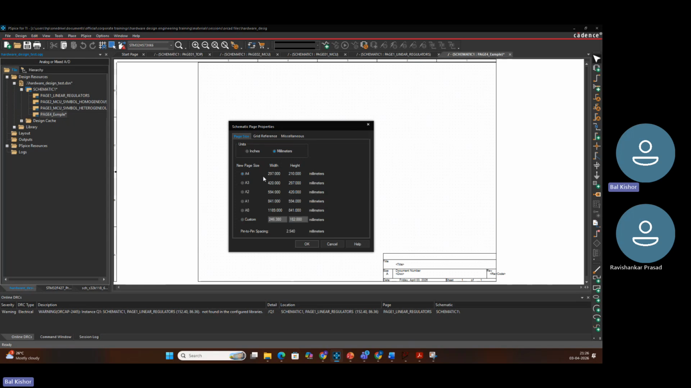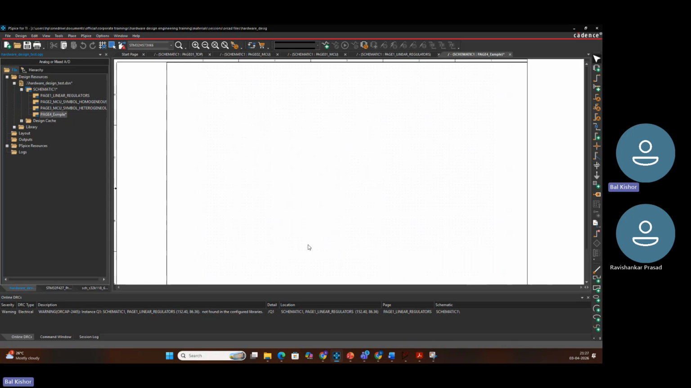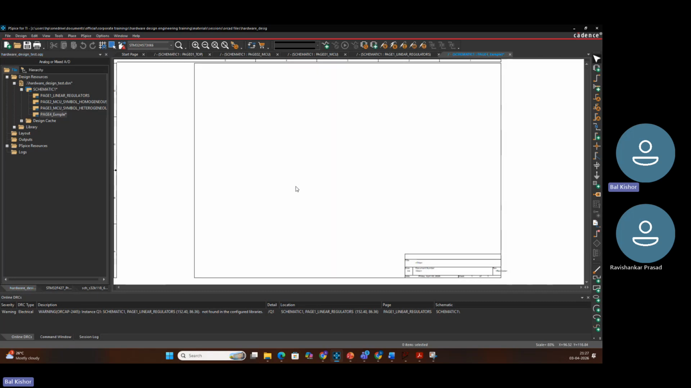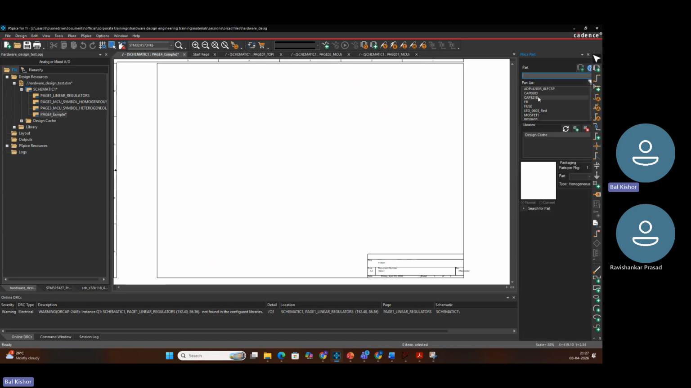Let us say I want A4 size. So I have changed it, and now it is A4 size. Okay. Now let us say we want to put some components. So here is the component list you can put. These are the components that are available here.